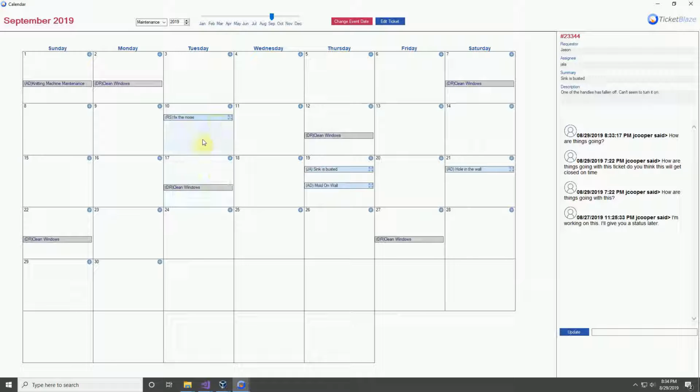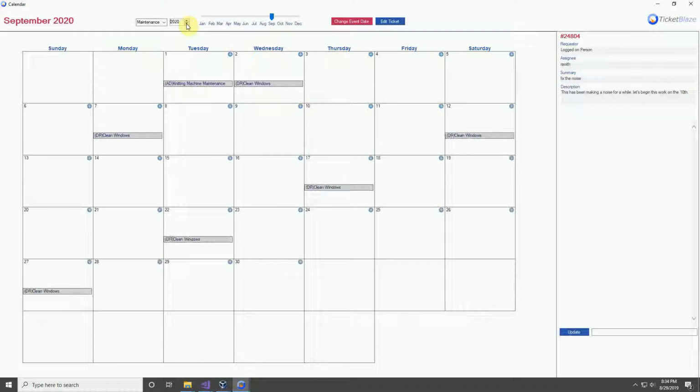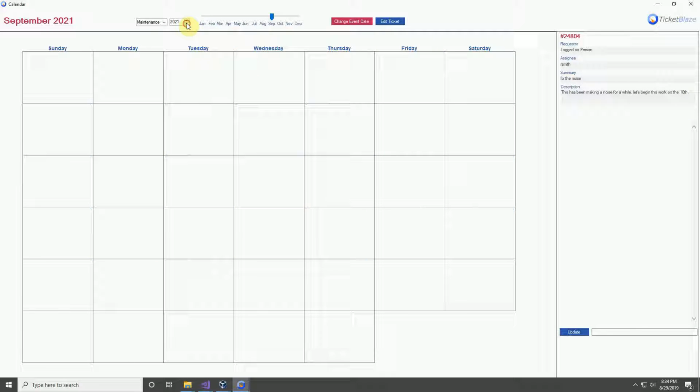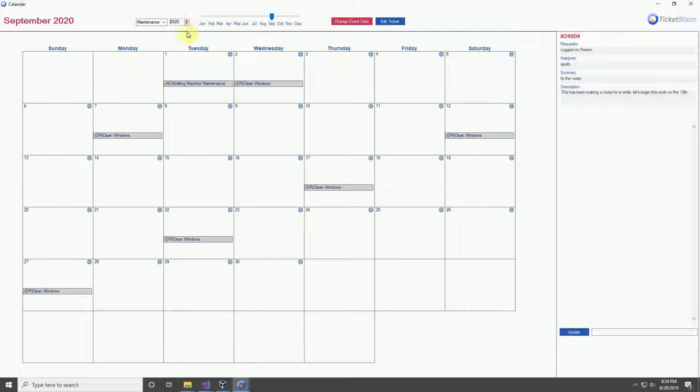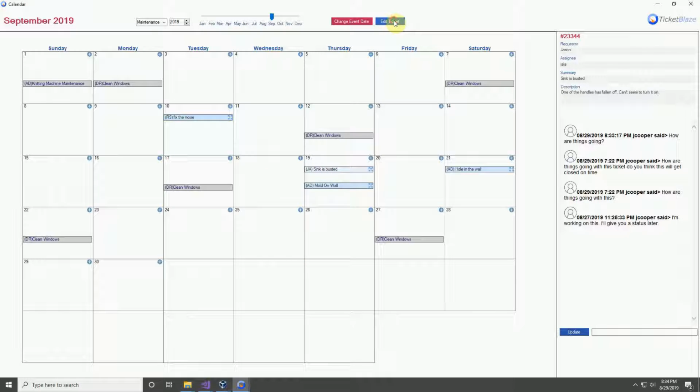And create the ticket, and it creates the ticket right there. And it's assigned, you can see, to R. Smith. And you can also switch years here. You can see the preventive maintenance jobs continue on even into the next year and the next year. And these are tickets that will fire off and you don't even have to create them. Let the system do it for you. You can also edit a ticket right from the calendar.